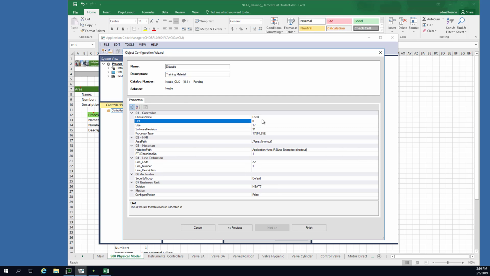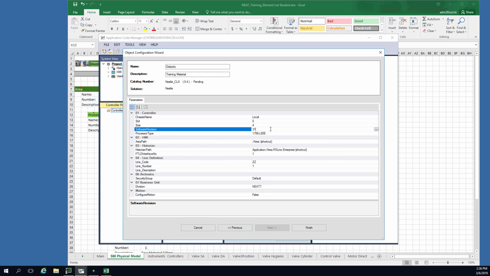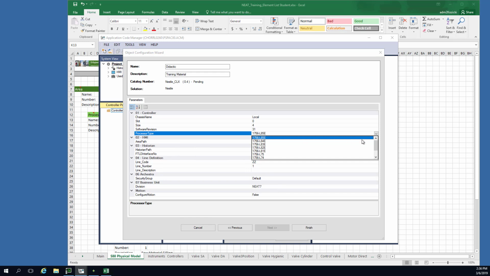Then for my control logics, I need to select the slot of my CPU. So let's say slot 0 is fine. The size of my chassis, 4, it's okay. The firmware revision for the Studio 5000 or the PLC firmware, 31. And the selected CPU, so L81 will be enough.